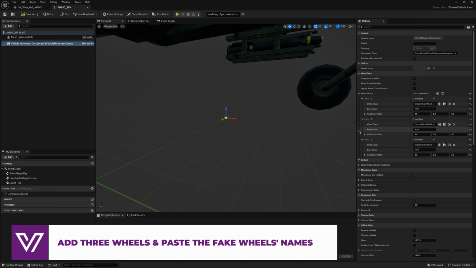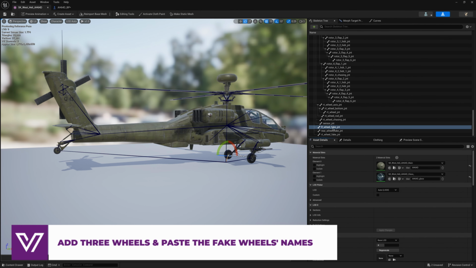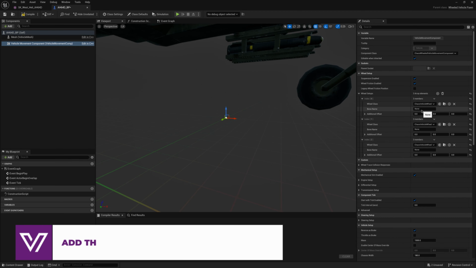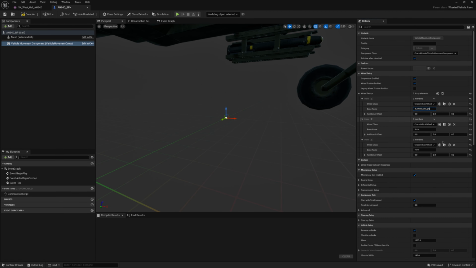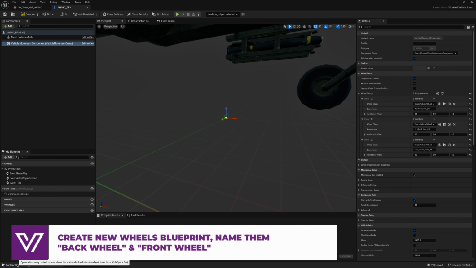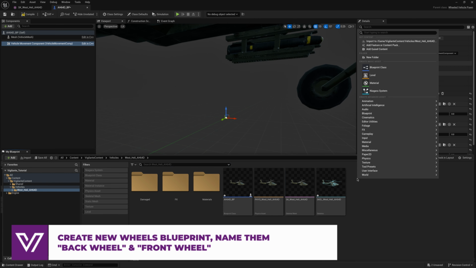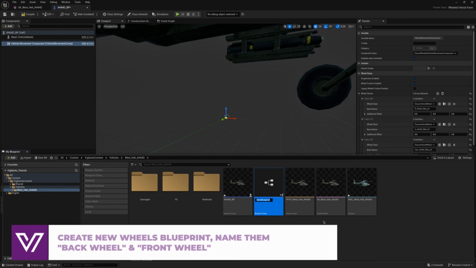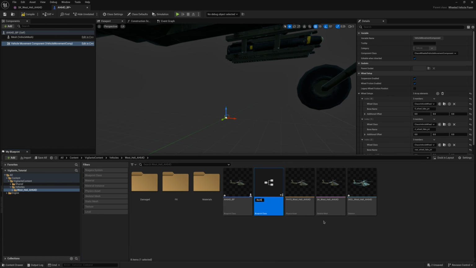We need to select our fake wheels' names. Select, find Details, copy, and paste it here. Do the same for all our wheels. Now we need to add wheels. Go to the Content drawer. Click the right mouse button, Blueprint, and find Wheel. Select it. I will call it Back Wheel and Front Wheel.